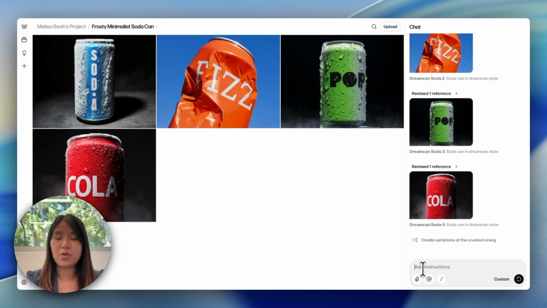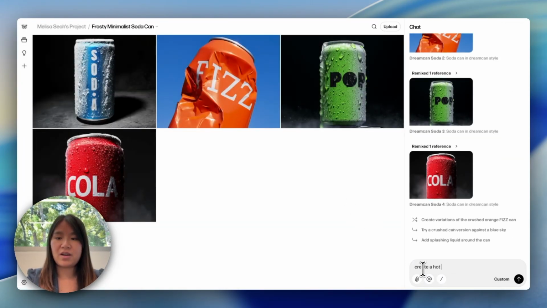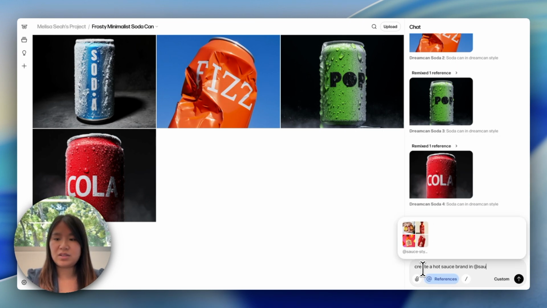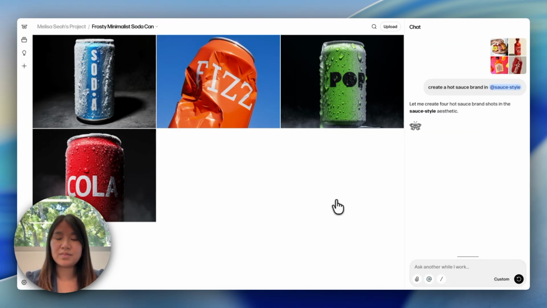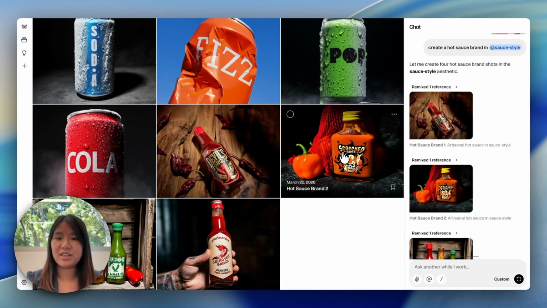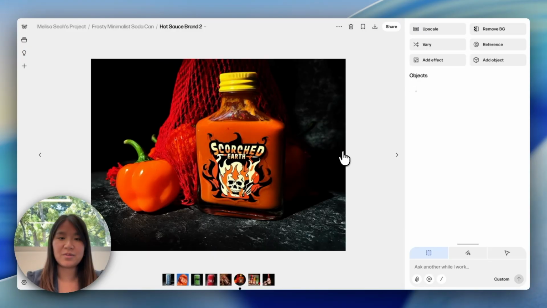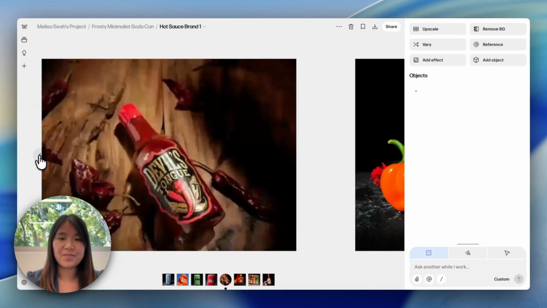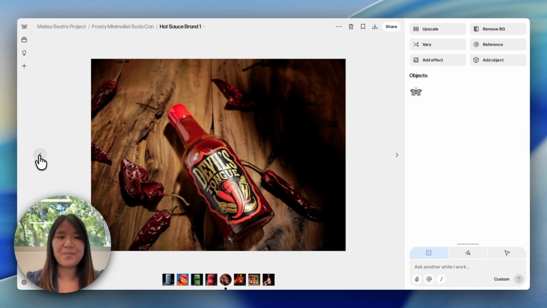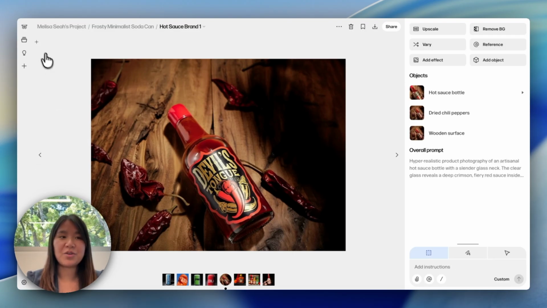I can also do one more, create a hot sauce brand in sauce style. Amazing, here we go, some really interesting hot sauce designs that Reve has come up with. Super cool. All right, well next I'll show you how to create with effects.